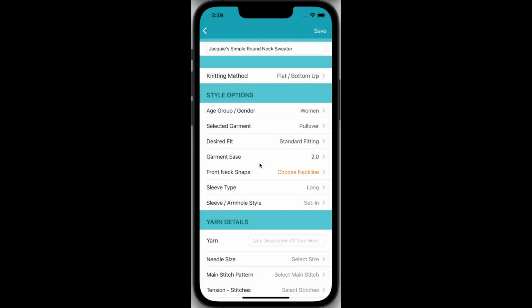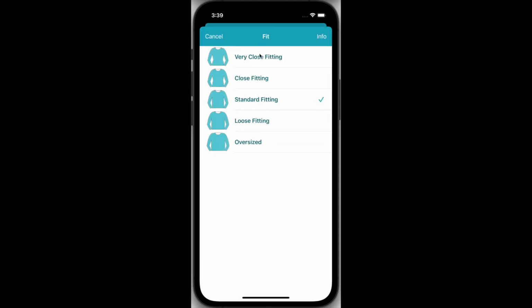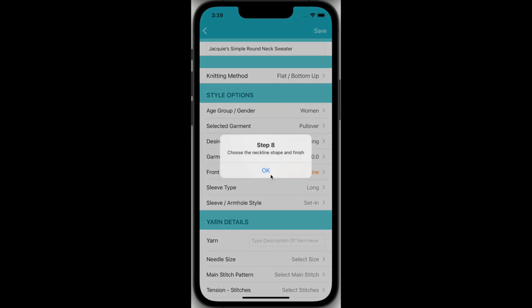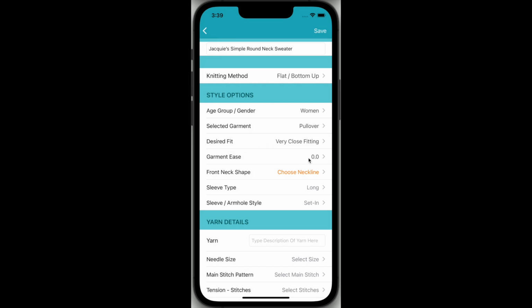Choosing the fit has automatically entered a value for garment ease in the next row. Garment ease is the difference between the garment measurement and the body measurement. Changing the garment fit will change the default amount of ease. For example, if you were to choose the very close fitting option, you will see that there is 0 ease.